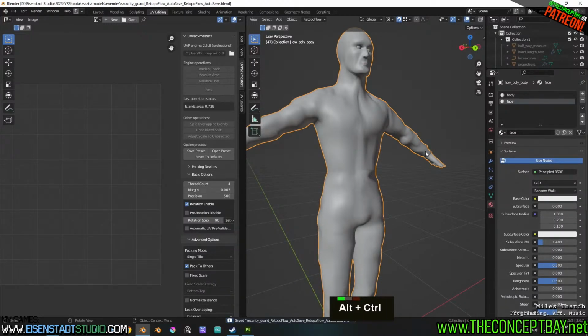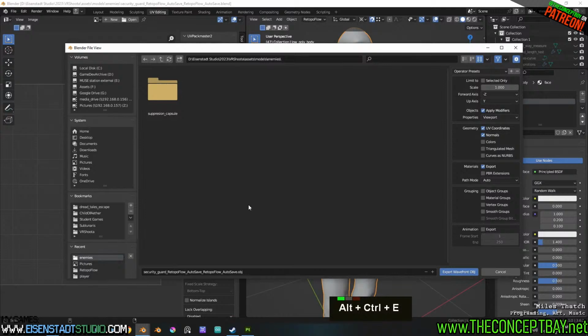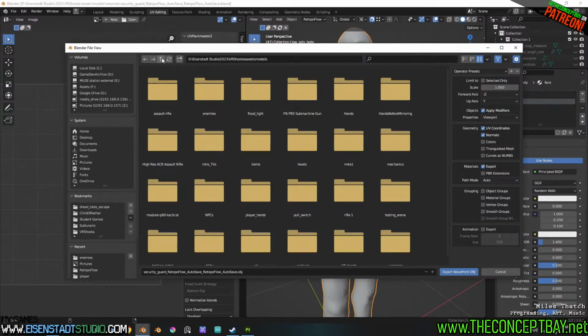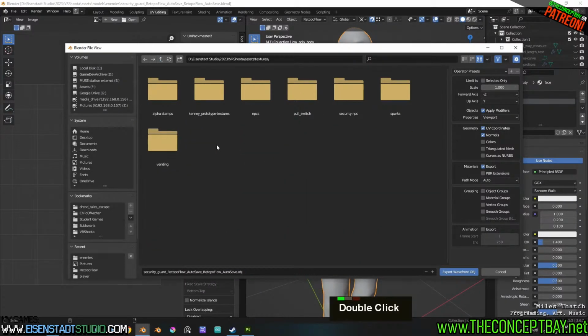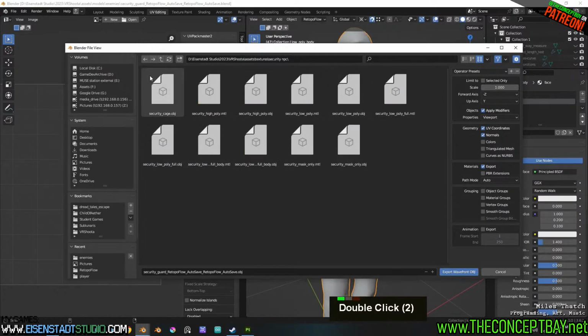Oh boy. Here we go. This is gonna go straight into, what? Assets, textures, enemies, security NPC. Ooh. I think this is the old one. The mask only. Yeah, this is the old one. Huh. Interesting. We might be able to... Who knows? Maybe we'll be able to retrieve the old NPC. What do we got here?